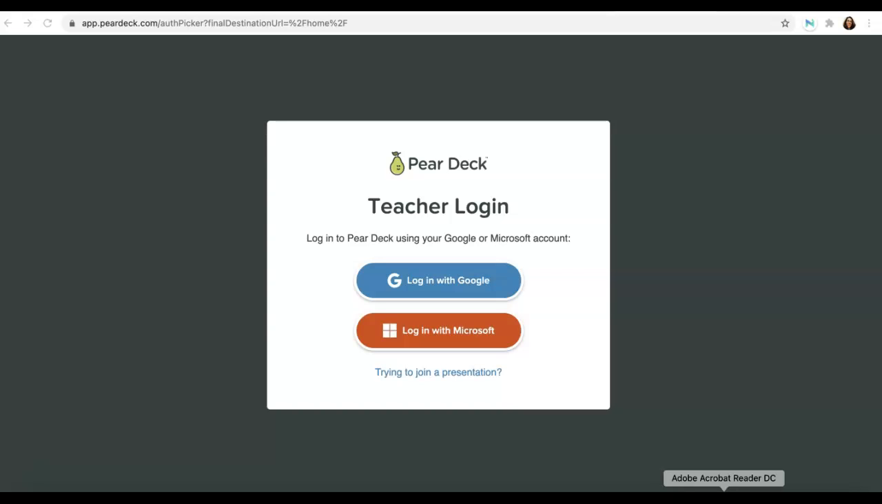Okay, today we're going to talk about Peardeck, which is another presentation tool like Nearpod. And you can log in using Google or Microsoft accounts or join a presentation. If you're joining a presentation, that means you're a student. But if you're a teacher or an administrator, you're going to log in with whatever your login is.